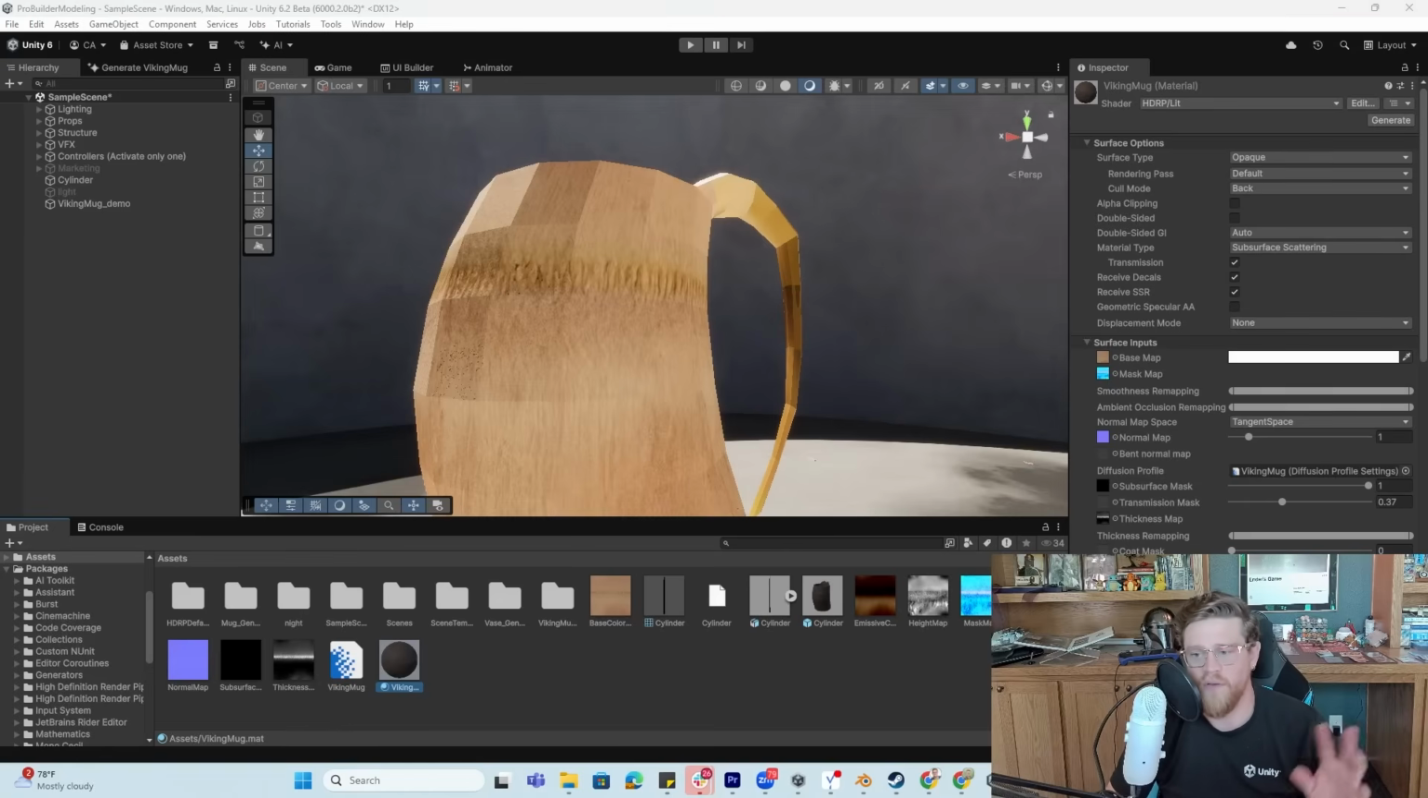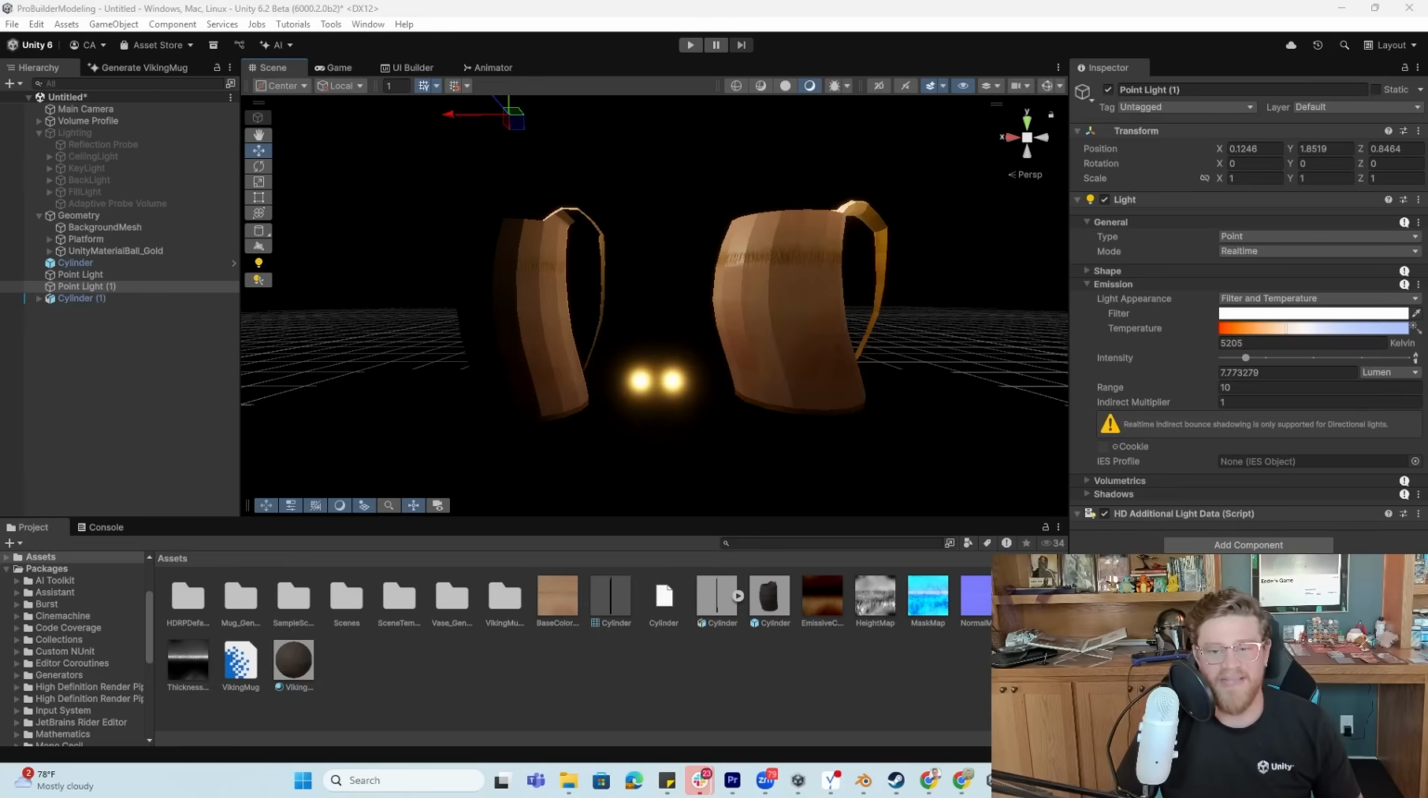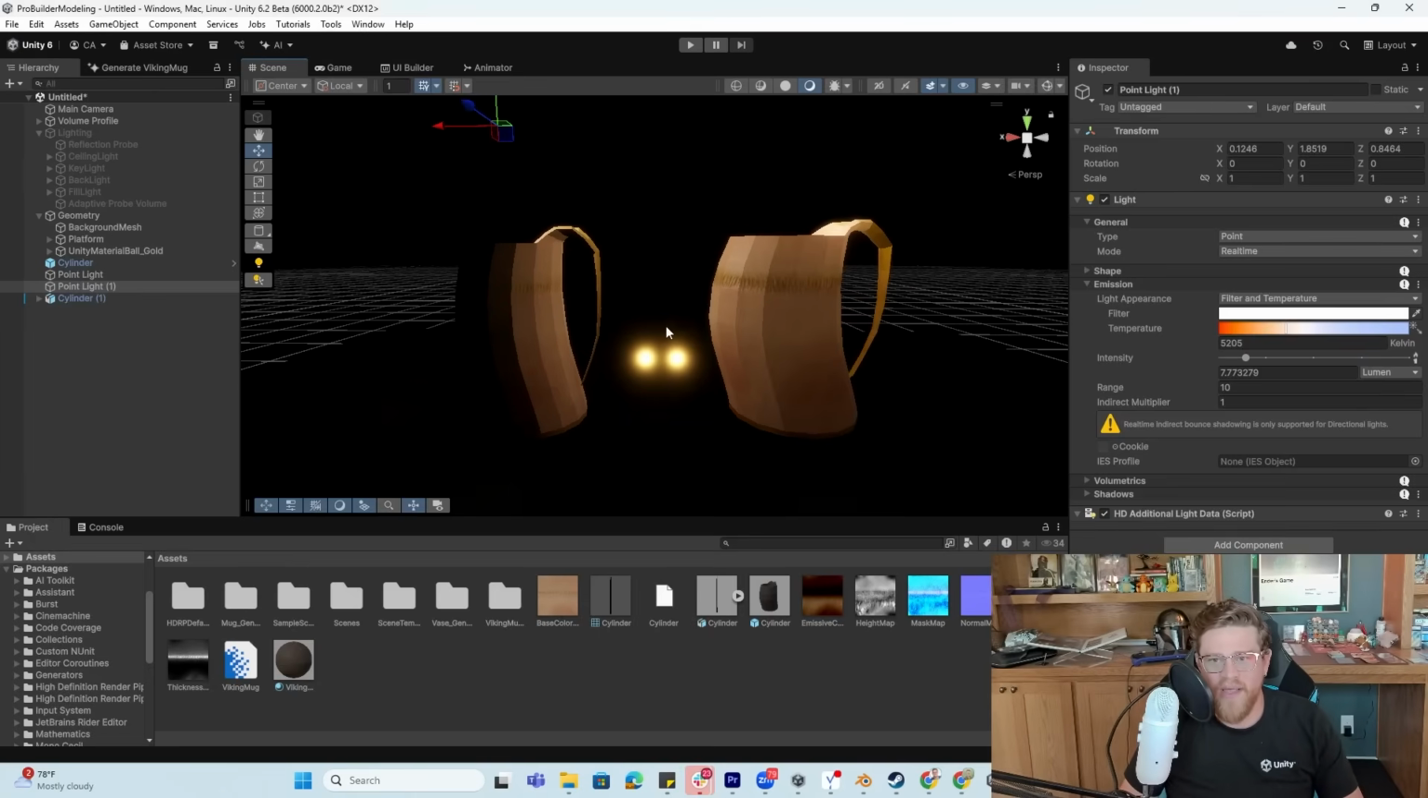You do want to make sure that you go in and spend some time customizing your diffusion profile settings that we made earlier. It's a bit of a subjective thing in my opinion, so I don't want to spend too much time digging into it, but basically I just play around with the multiplier, scattering color, transmission amount, if it's a thick or thin object, and then your thickness remapping. I've gotten mine to a point where I'm happy with, but definitely play around with these settings until you are happy with yours.